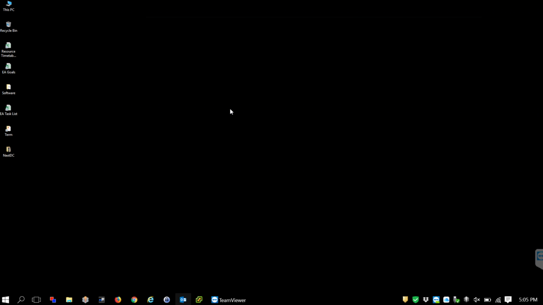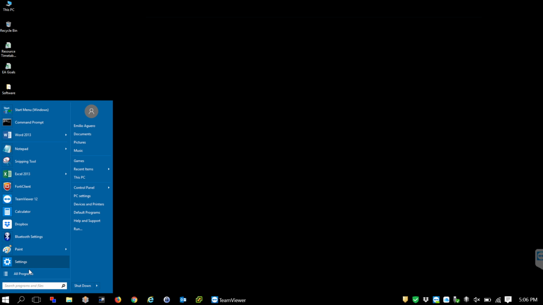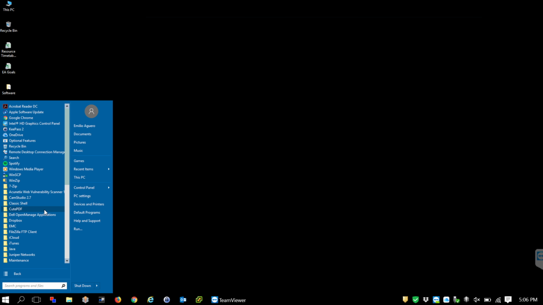So here we are on Windows 10. Now there are 3 areas that I like to look at when controlling what applications and what programs and what files open up when you start up your computer. First area is in the Start menu. You want to go into All Programs and down to the Startup folder. You'll see there's a folder here called Startup, and there's a couple of items in here.